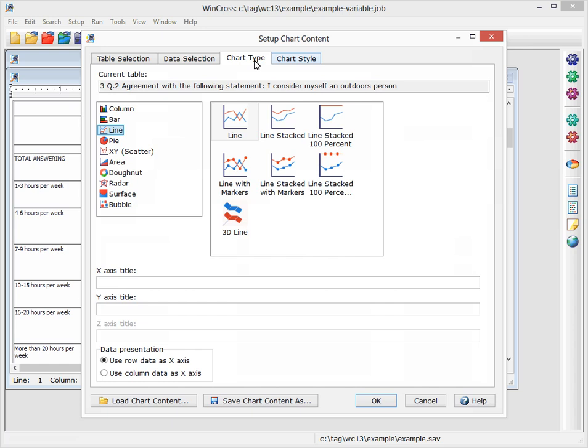The third tab over is where we select the chart type, and this should look familiar from any application, Excel, PowerPoint, etc., where we can choose whether we want a bar chart, a line chart, pie, etc. And there's also another important tab on here where we choose which order we want the data presented as. Do we want the row data for the x-axis or the column data for the x-axis? For this example, we will use the row data.